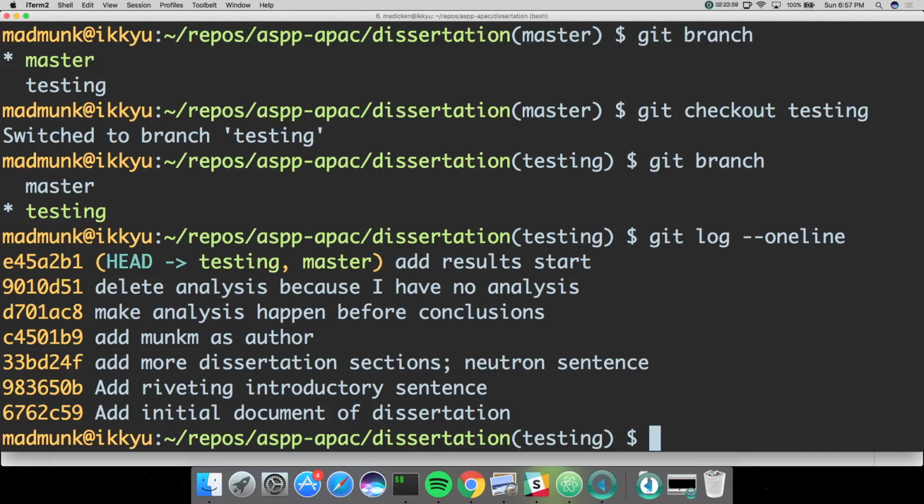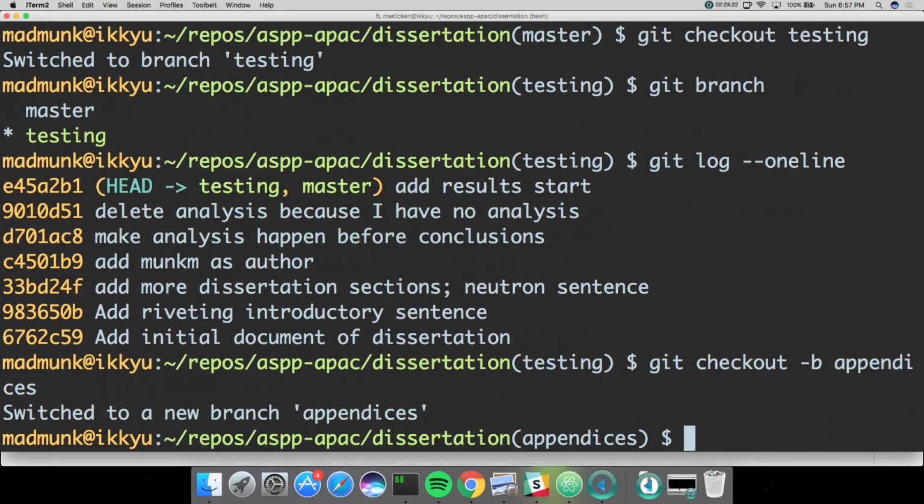So that's two commands. We can do git branch followed by git checkout, or we can do it all as one command if we want to, and we can say git checkout -b, which means I want to create a new branch. I'm going to check out a branch with this name, and I'm going to create it off of where I currently am. Let's say I'm going to make this one called appendices. So now it says switched to a new branch appendices, which means in this one line I created a branch and I switched to it, and I can check with log.